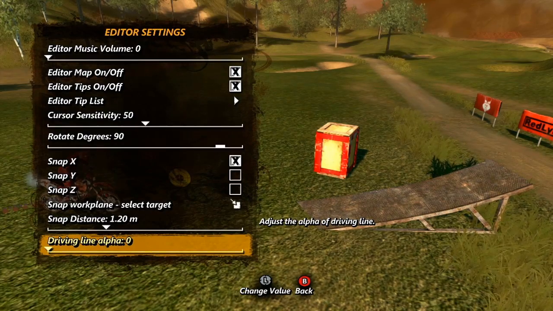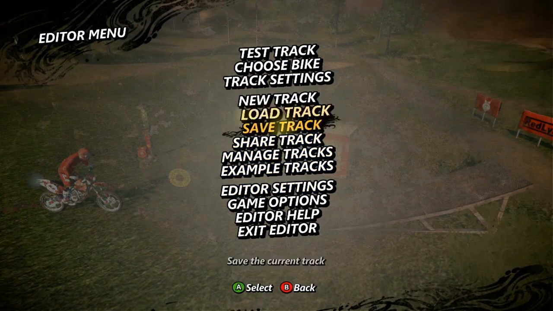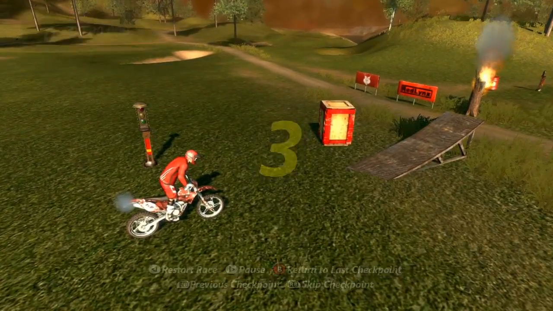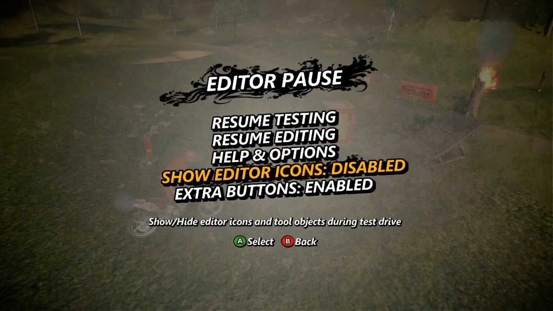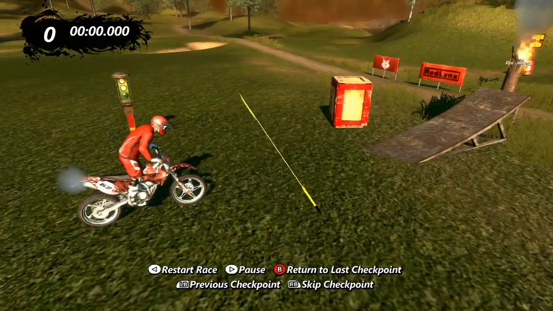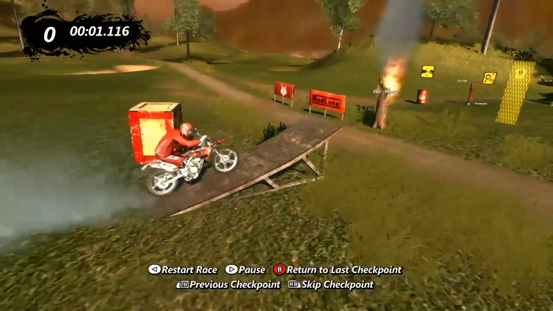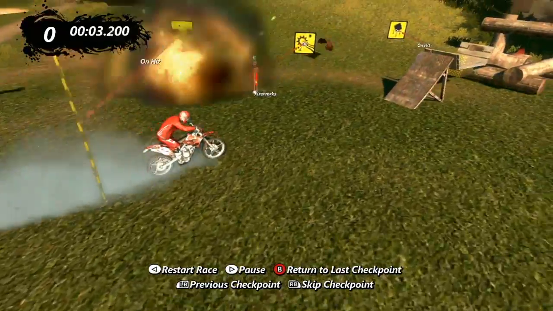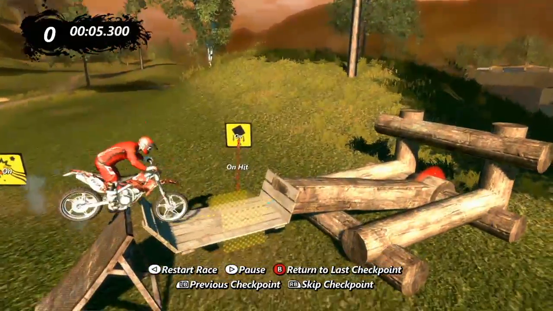Now there are two more options you have when testing tracks in the editor I'd like to cover. Start by entering test mode. Once in test mode, hit the start button and check out the two options at the bottom of the pause menu. Show editor icons will take things that you would normally only see in the editor, like glue paths, triggers, event icons, and effect icons among others, and will make them visible while you are testing.